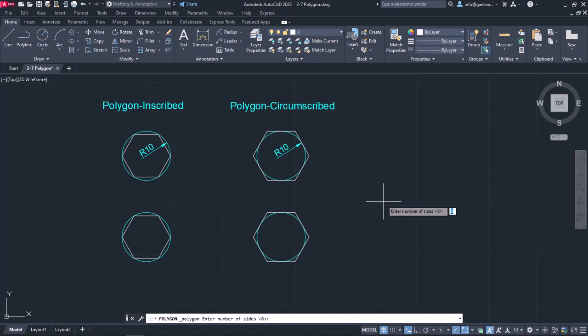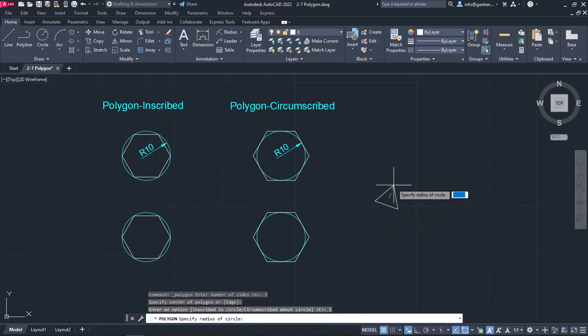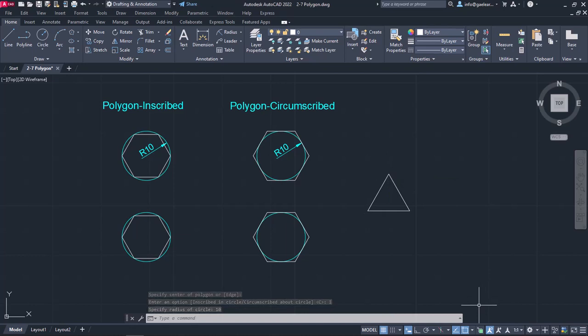So I will type the number 3 and press Enter to define the sides. After that, I will click on a random space in the drawing area to define the center of the polygon. Next, I will choose the Inscribed in Circle option and set the radius of the imaginary circle as 10. By the time I press Enter, an equilateral triangle has been created, as expected.